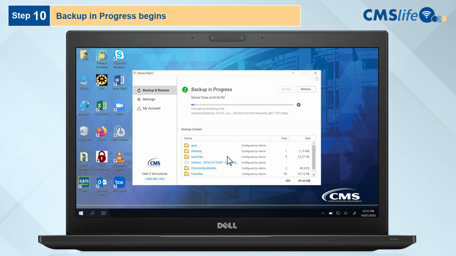Step 10. After you click Done on the previous Restore Complete window, a Backup in Progress screen will appear and the device will automatically begin the backup process. When done, the screen will say Backup Complete. The activating process is finished and you can rest assured that your files are secure.